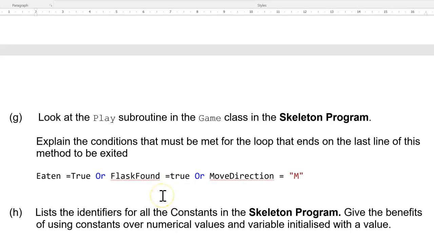Now really, it does say explain, so really you ought to say that somewhere in the loop eaten is set to true, or flask found is set to true, or move direction holds the value n. But I'm just going to leave it like this.